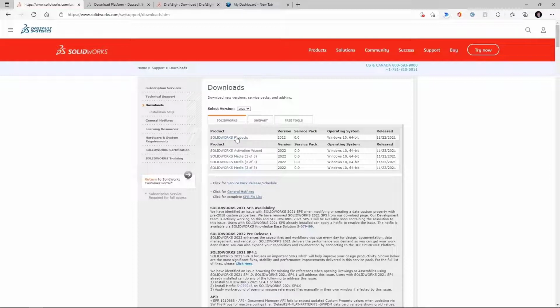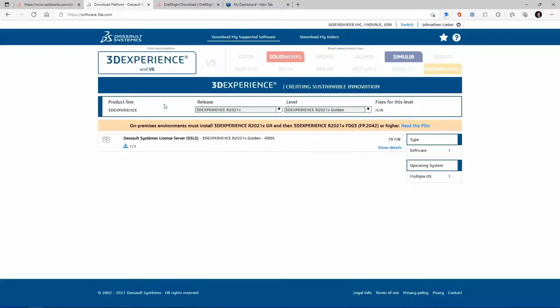Now, if you're going to go down the Dassault Systems License Server, you're going to want to go to the 3D Experience and V6 download site, which is just simply software.3ds.com. You'll create a login just like we did on the SolidWorks website, and then you'll be able to download the Dassault Systems License Server here.